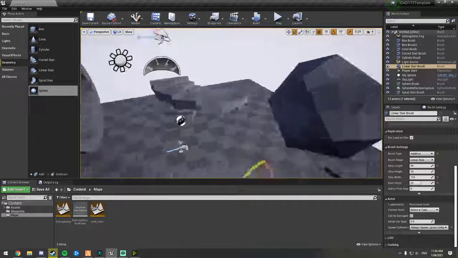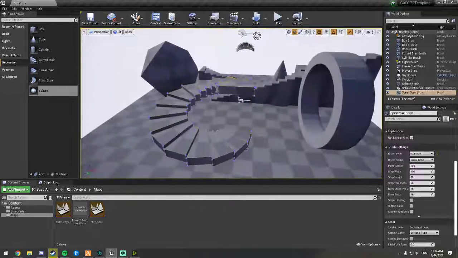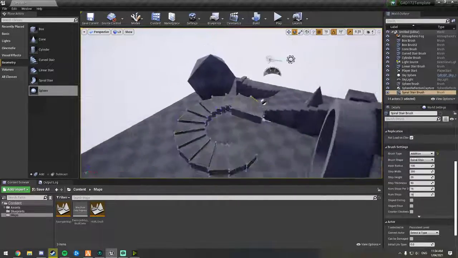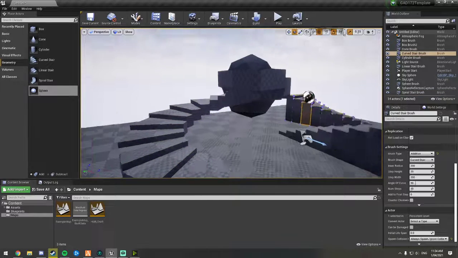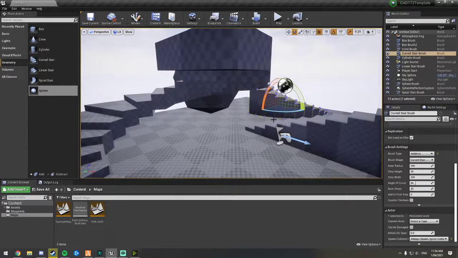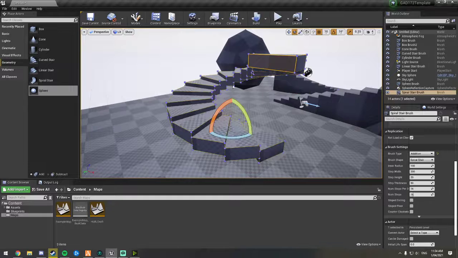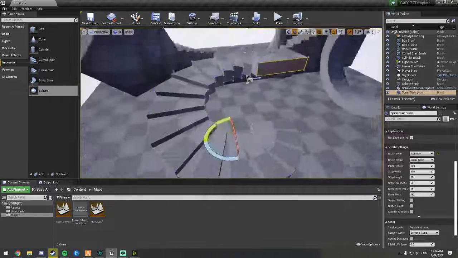So the spiral staircase is a lot like the curved staircase, except you'll notice that they aren't connected to the ground. The curved staircase, everything sits flush with the ground. The spiral one, it's floating in the air. But you can change all the same settings.